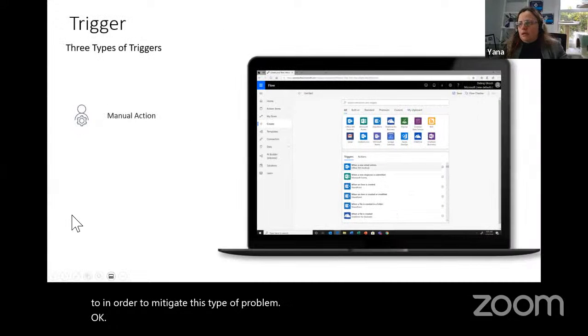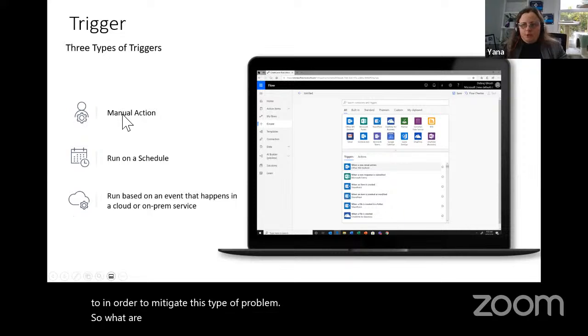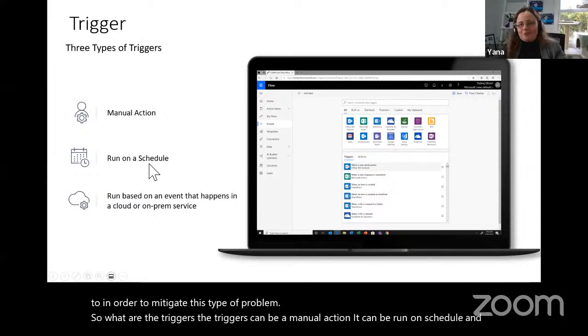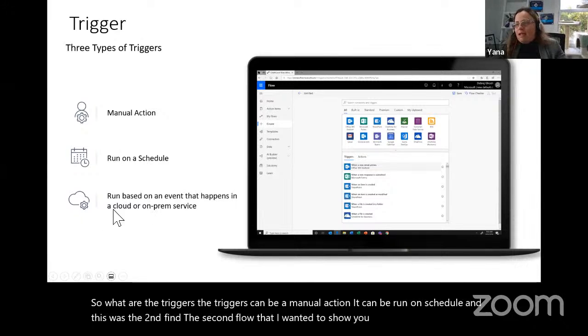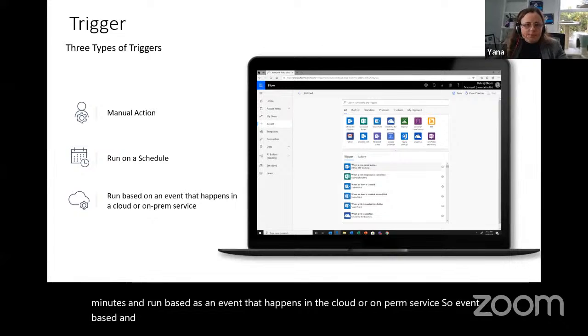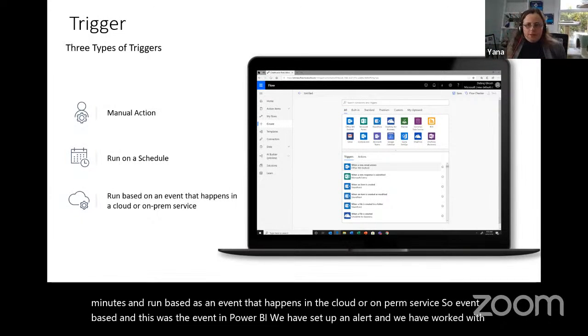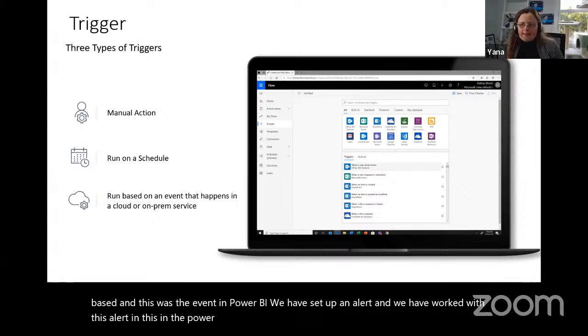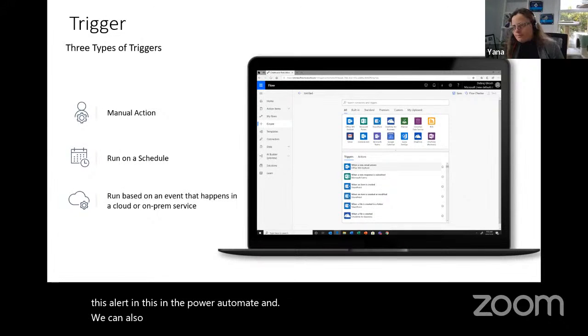So what are the triggers? The triggers can be a manual action. It can be run on schedule, and this was the second flow that I wanted to show you. I'll show you in a few minutes. And run based as an event that happens in a cloud or on-prem service. So event based, and this was the event in Power BI. We have set up an alert, and we have worked with this alert in the Power Automate. And we can also schedule something that is going to be connected to our Power BI report.